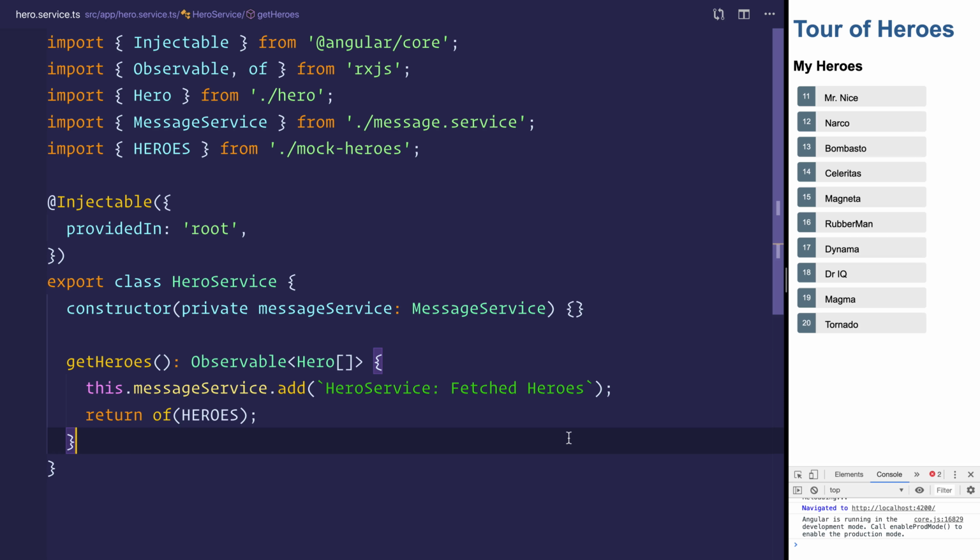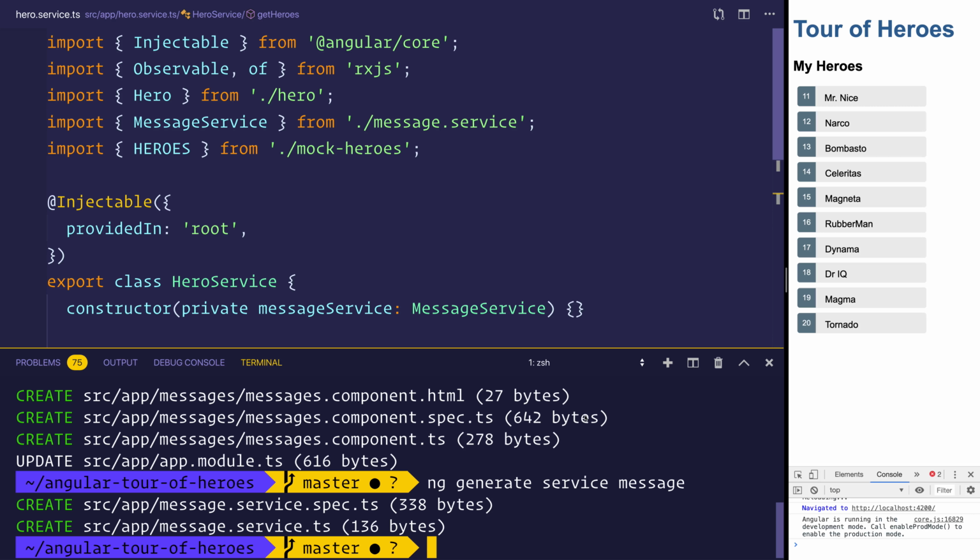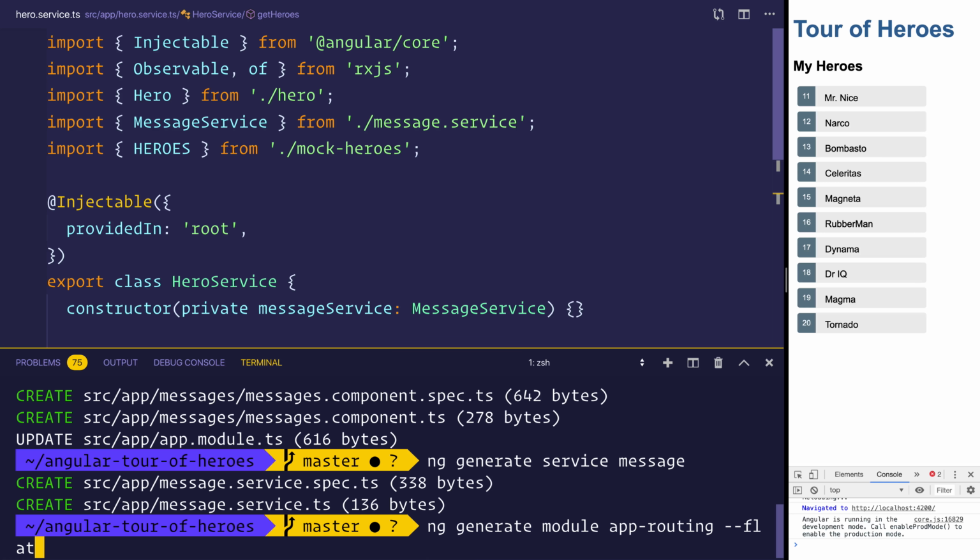So we want to be inside of our CLI, and we want to say ng generate module. We'll call this module app-routing. We'll pass it the flat flag, and that will simply put it inside of the src/app folder instead of making it inside of its own folder. And we'll also say --module=app, and that will register it inside of the imports array inside of our app module. Let's hit enter.